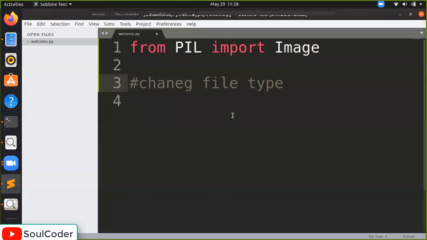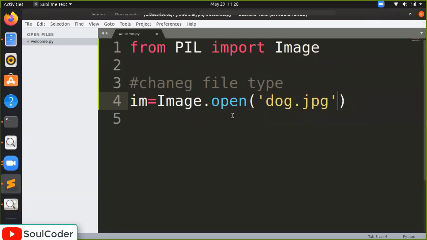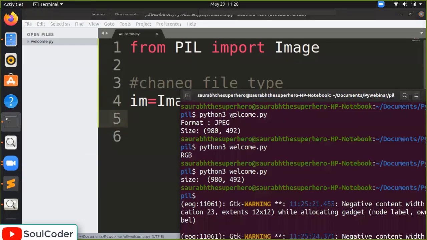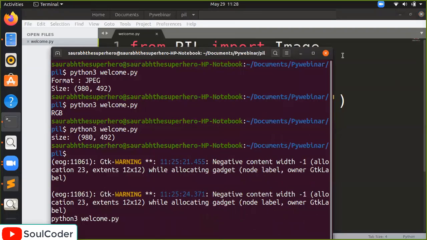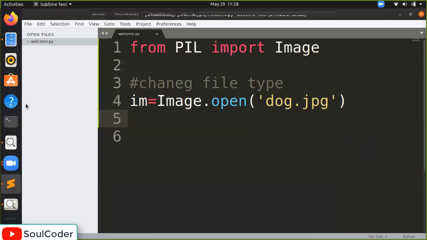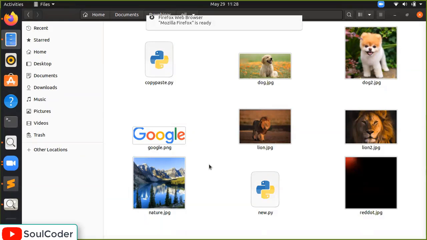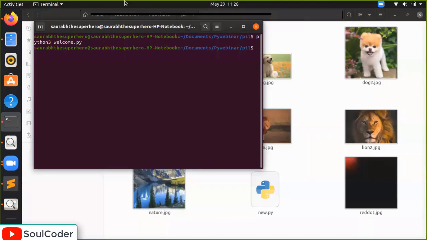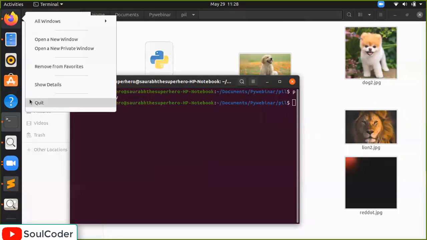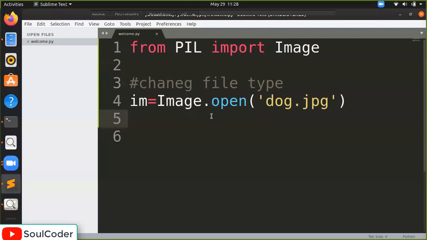How? Let's see. So I'm going to load it again. im equals Image.open, and when I say this, we will open doc.jpg. Let's see if we have any error or not. Just run this part. It is already hanging. Yeah, we don't have any error still. So it is just opening, and in the variable im we have the object for this image right now.